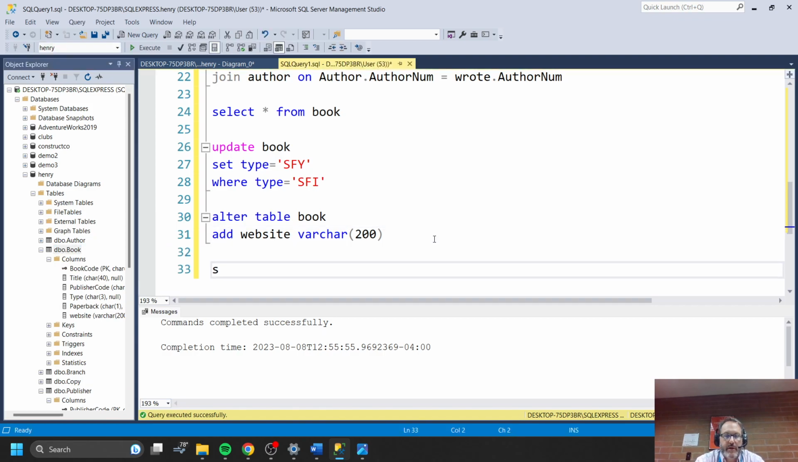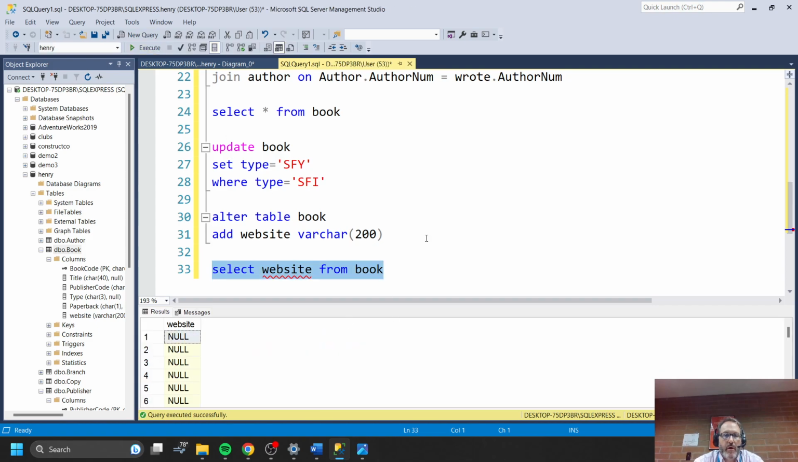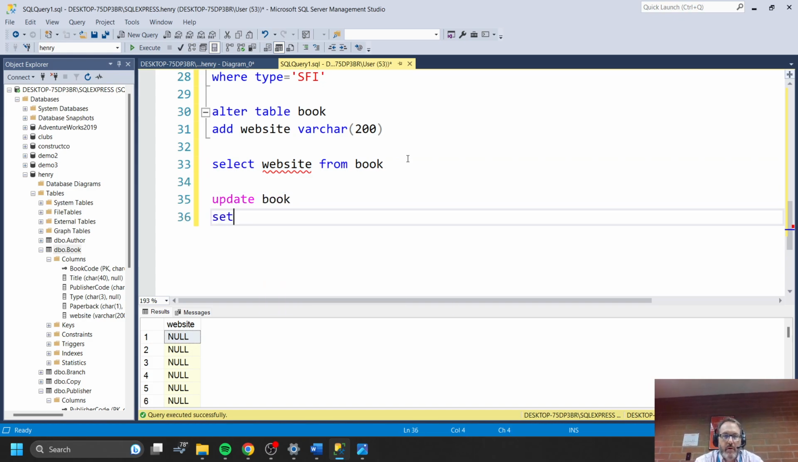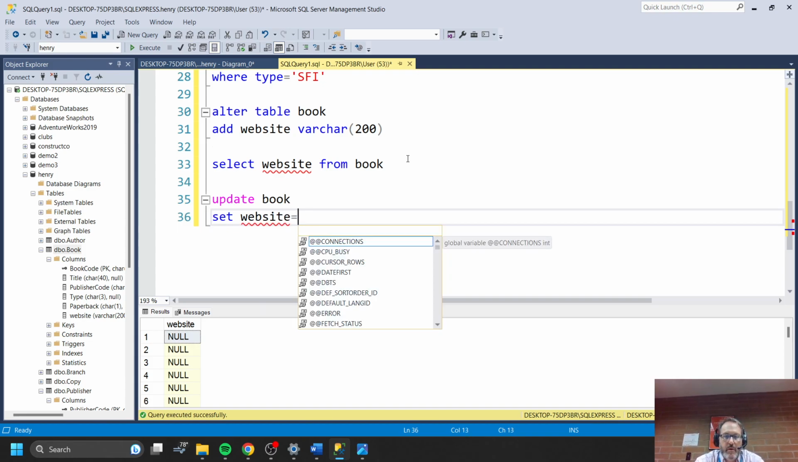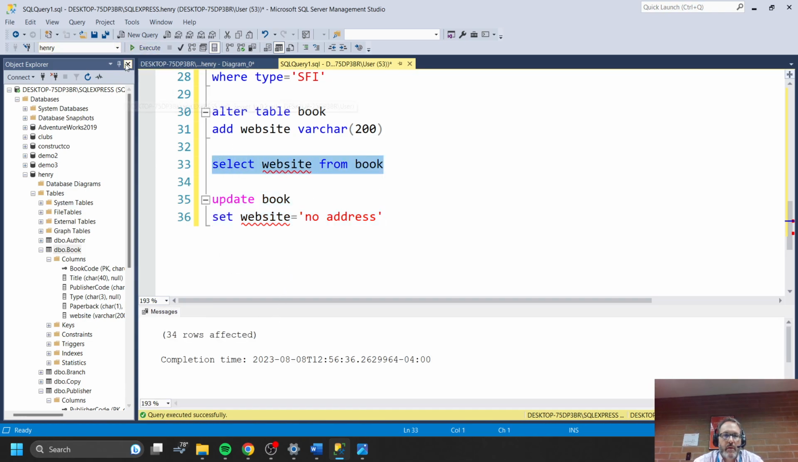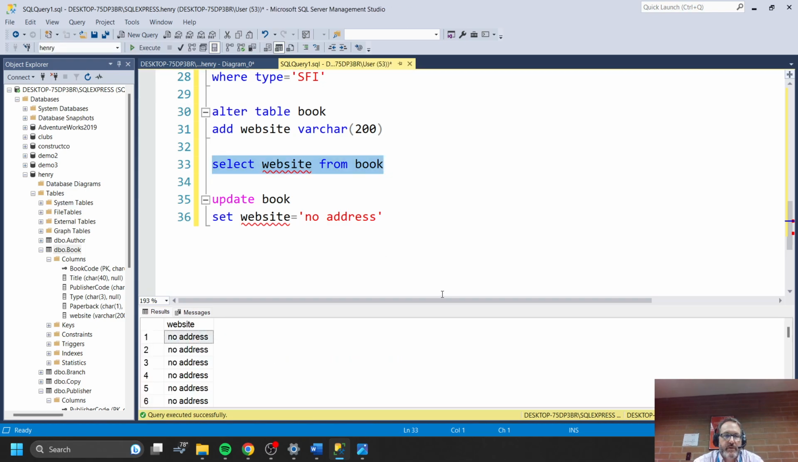If I were to select the website, it's going to be empty. No. So I don't want it to be empty. So an insert, or an update rather, something like that. Now it says no address.